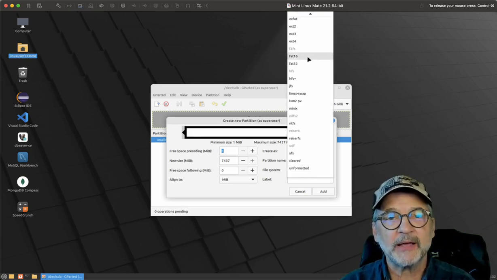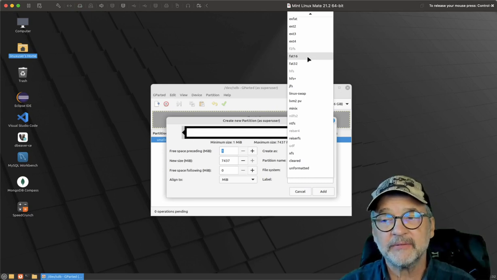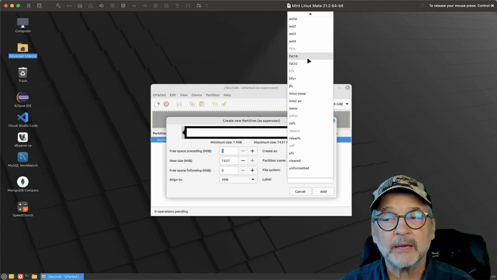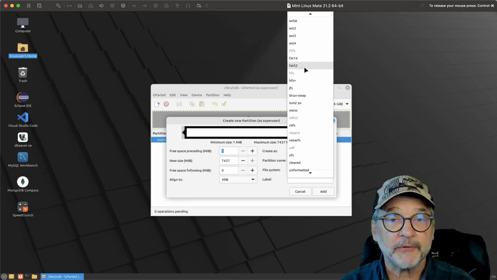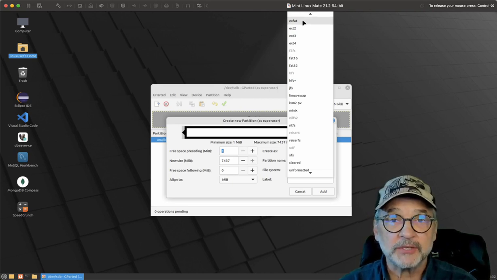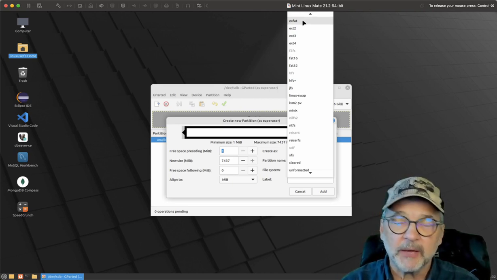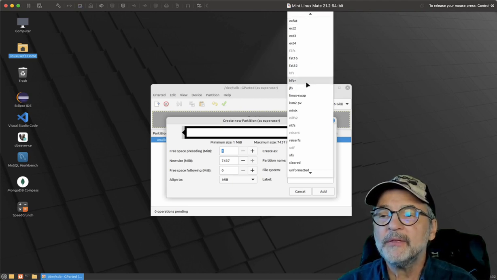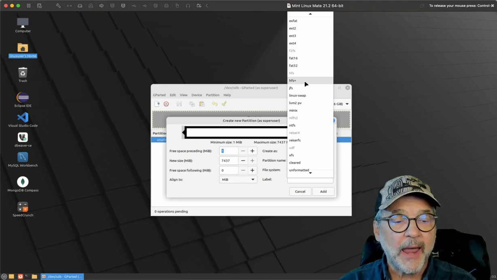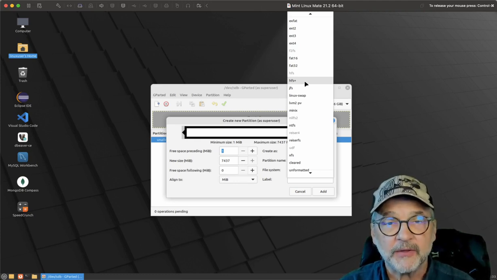FAT16 was one of the first file systems on DOS. Came out in the late 70s, early 80s. Very, very limited, but it worked. It worked on diskettes most of the time. Then came out FAT32, then exFAT. FAT32 was a 32-bit version of FAT16. Hard drives used FAT32. Then we have exFAT, which is for external devices like USB thumb drives. And then there's other ones like HFS Plus. HFS and HFS Plus are Apple or Mac file systems.